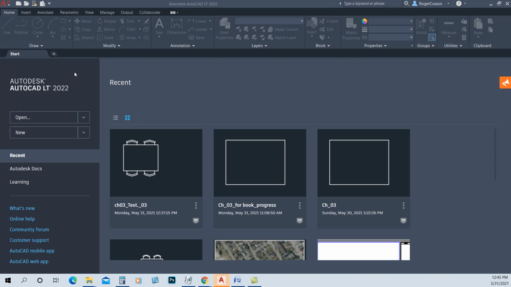In this recording, we're going to do a very simple drawing, and we're going to start here from the startup screen in AutoCAD. And what I'd like to do here is pick this icon up at the top to start a new file.